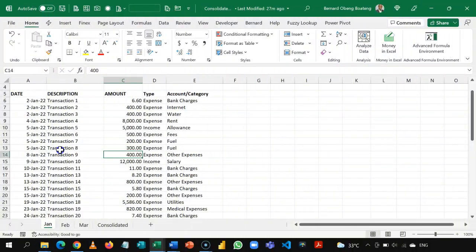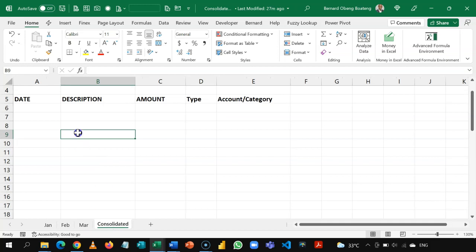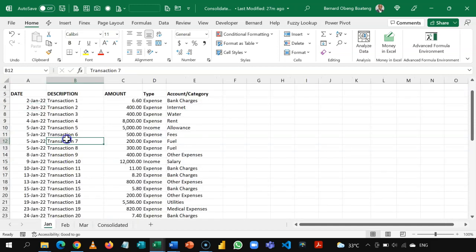So we'll start off with this data set, monthly transactions stored in separate worksheets. So this is January, same layout for February, and then I have March. My goal is to create one consolidated list from all these three sources. It's easier if these were tables.